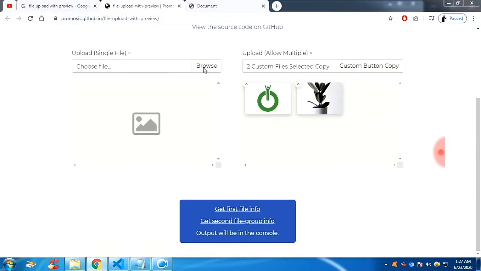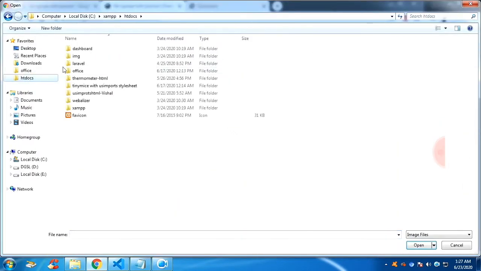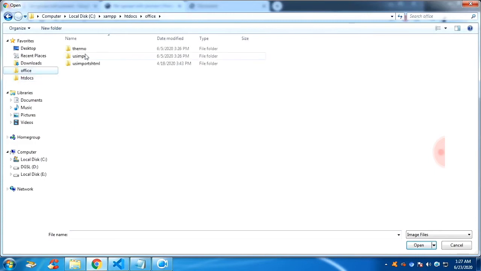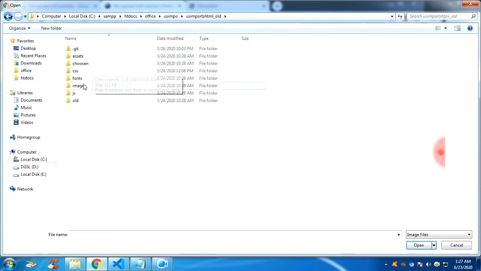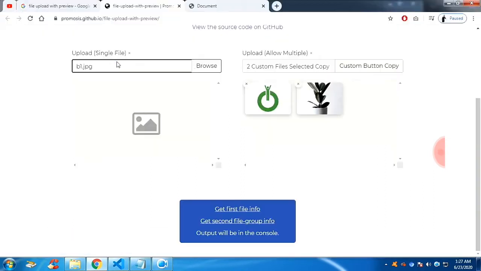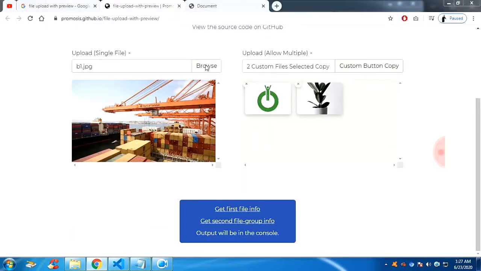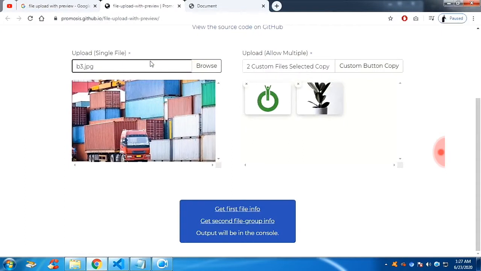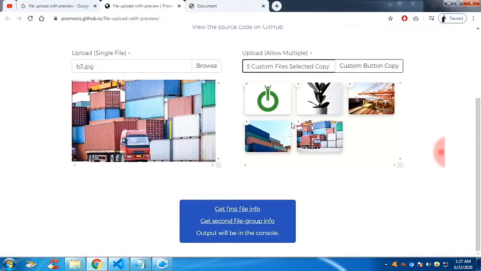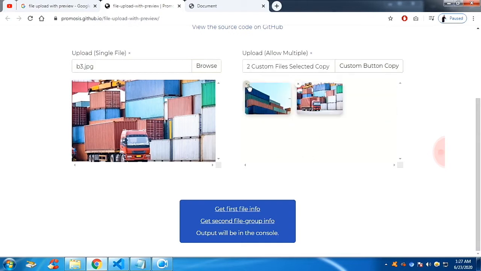If I wish to choose the image, I can choose the image. Let me choose the folder. Here it will allow me to choose only one image, and let me choose again only one image. And in the other one you can choose multiple images. And if you wish to close, you can close it as well.